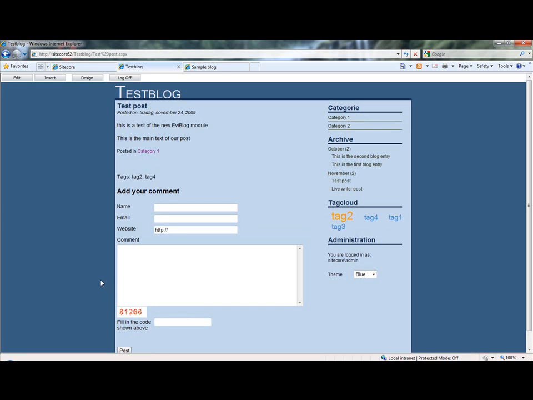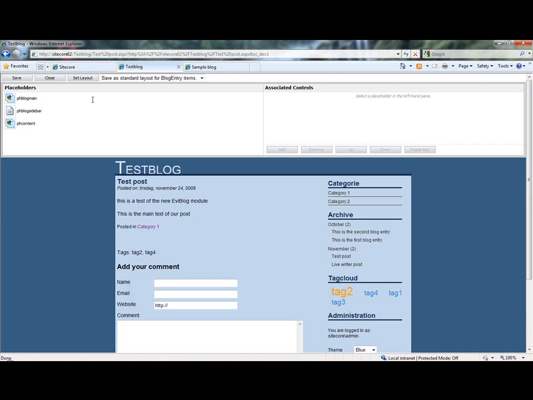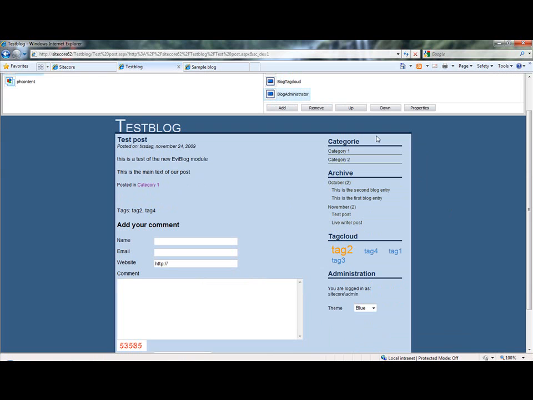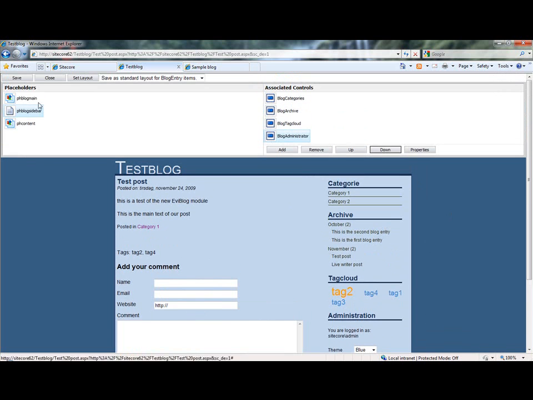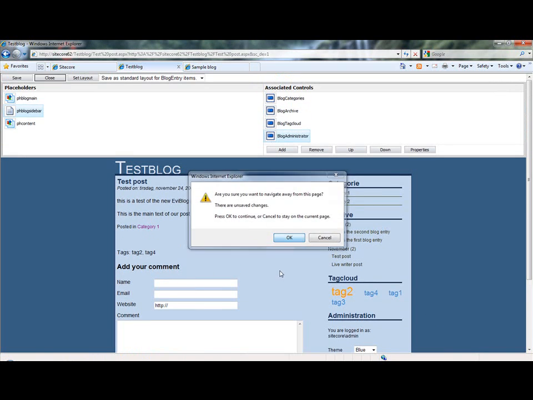Another neat thing is the custom web controls. If on a blog we go into design, we have our sidebar, which are these controls here. Let's see if we can go up and down, so you can customize this to whatever you want to set up on the blog that you're using. Very cool. Okay.